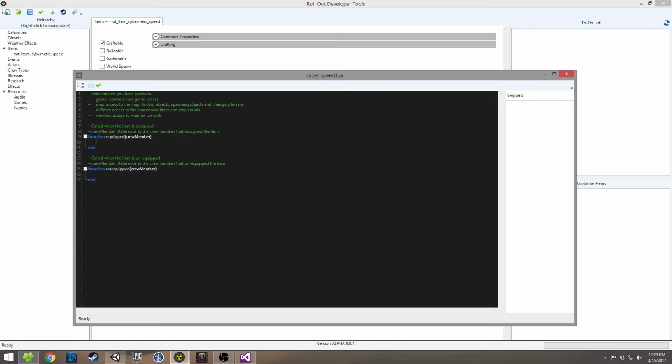Now we're given a reference to the crew member that equipped it, so all we have to do is type crew member dot set speed, which is one of the methods that we have access to. And what we want to do is dot get base speed. We want to get their current speed and add 1 to it, just for simplicity. And we're going to actually copy that, and when they unequip it, we're going to get their current speed and subtract 1. Now, set speed actually modifies base speed, so that's why we're subtracting rather than just setting it back to get base speed.